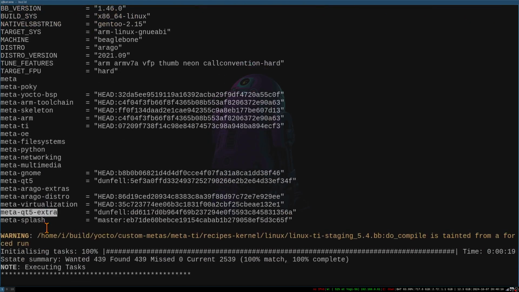Also notice in Gen 2, or maybe in all of them actually, Dunfell is indicated when it is the latest of that branch. Otherwise, it's a detached head. Yeah, that's why it says head. I mean, they're all Dunfell, but anyways, just a minor thing.